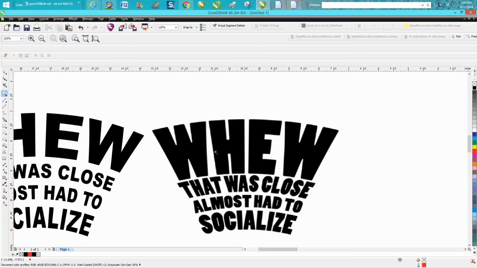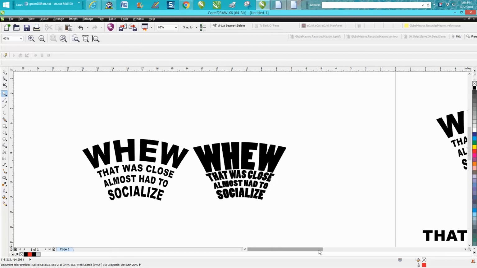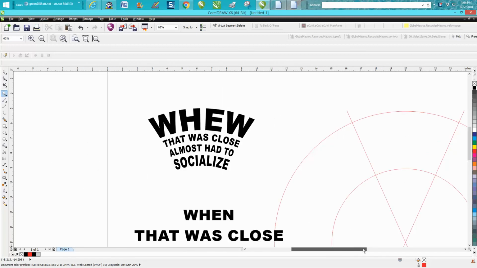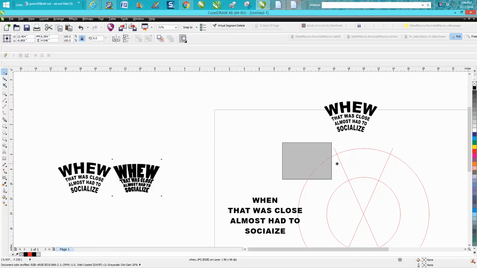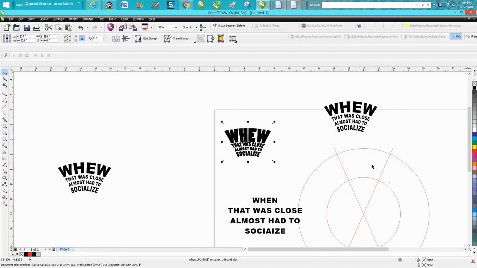Somebody sent me a JPEG of some text, and they wanted it in this shape. I've already done it a couple of times just playing around with it. The way I did it is just to draw two circles and get your circles. Don't worry about the cross lines right now. Get your test one close.